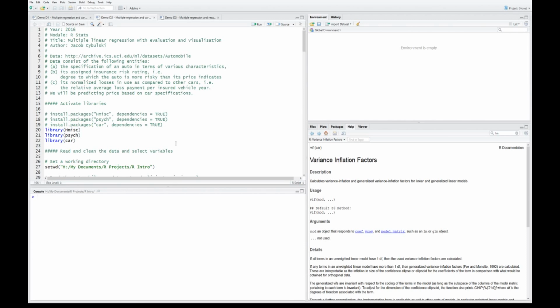So let's do it properly this time using exactly the same data set, which comes from the UCI University, and this is the automobile data set. And we're going to predict the price of cars based on the characteristics. And we're going to use only the numeric variables from this data set.